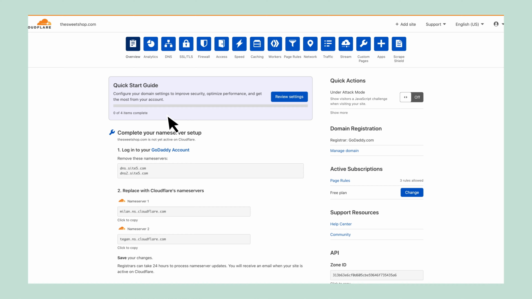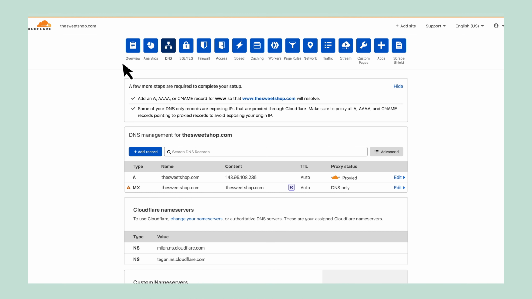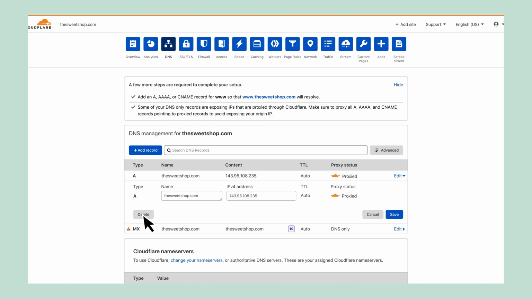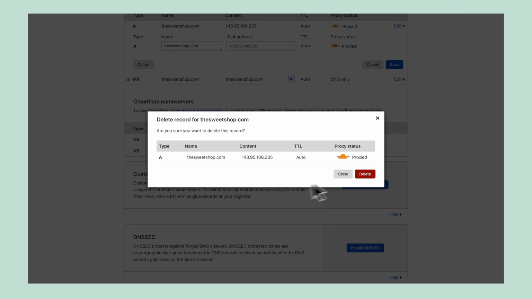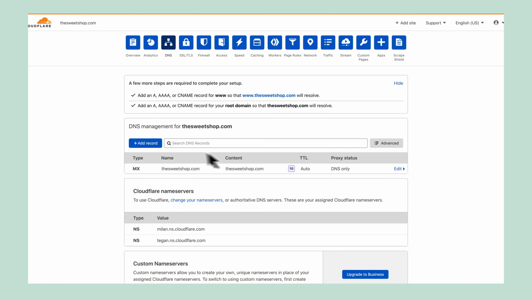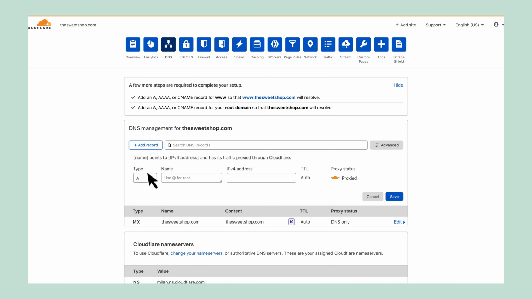In the menu, click DNS. If you have any AAAA or CNAME records listed, delete them. Click Add a Record, and then change the record type to CNAME.